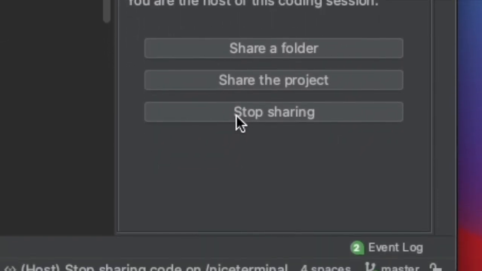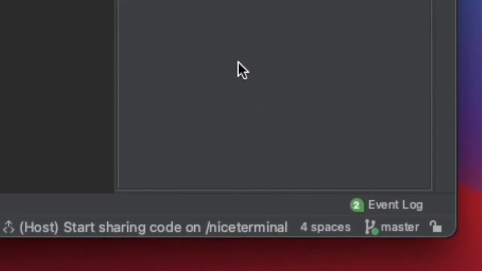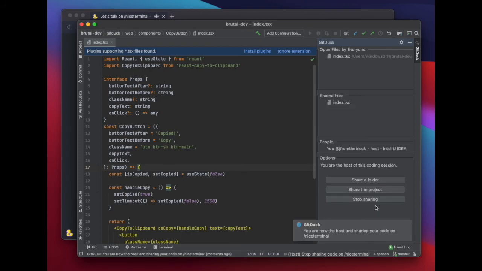You can also exit the coding session by leaving the call or clicking on the GitDuck button at the bottom right of your IDE. Another option that you have is to be able to follow a developer. If you're following someone, you're going to be seeing every file they open or every time they navigate their code. That's all you need to know to share your code in real time with GitDuck and CLion.